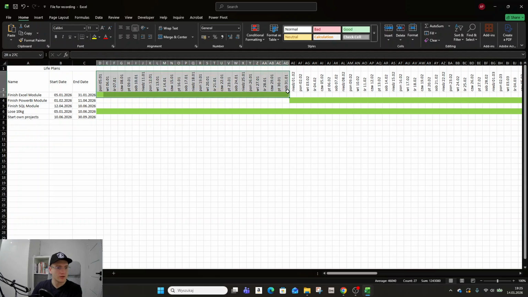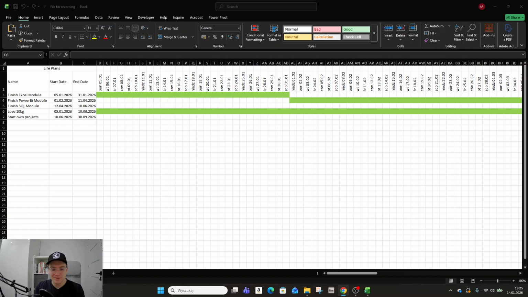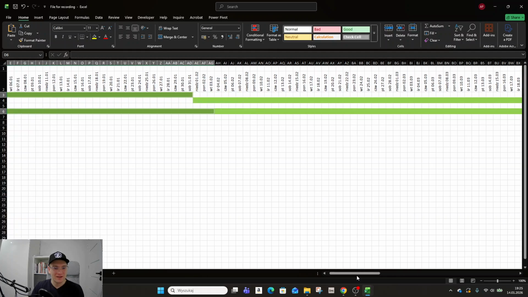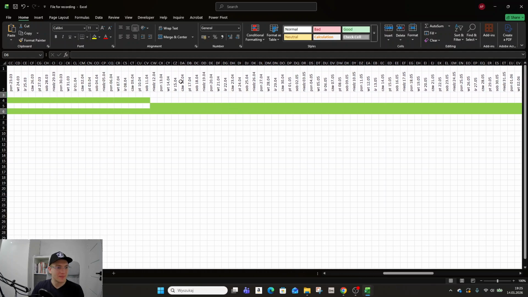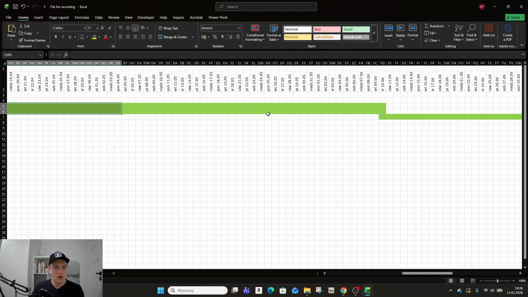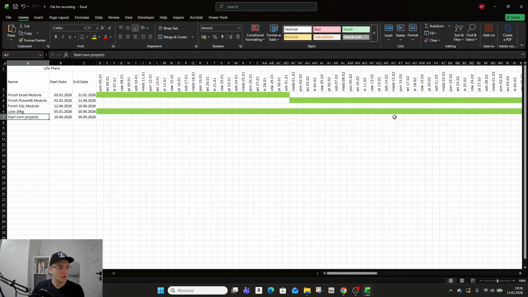So now we have marked that Excel goes from the 5th to the 31st of January, and simultaneously, at the same time we're going with losing the weight, and it's going until April, and here is the SQL together with losing the weight, and losing weight goes together with starting the own project.